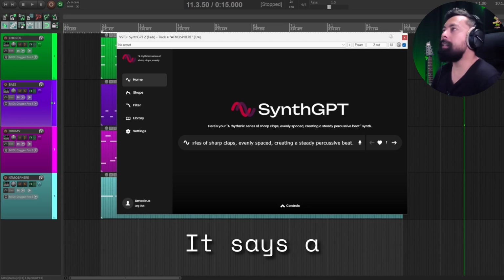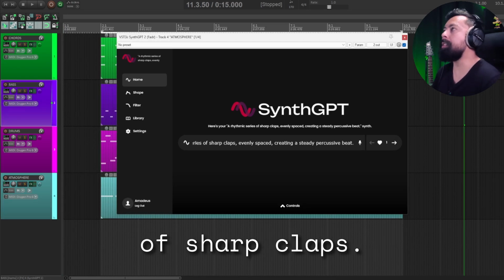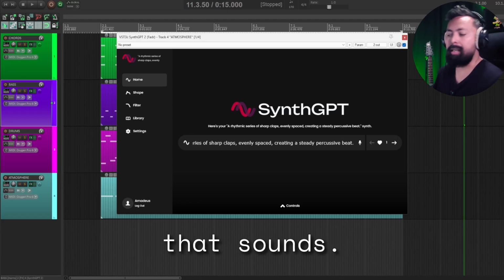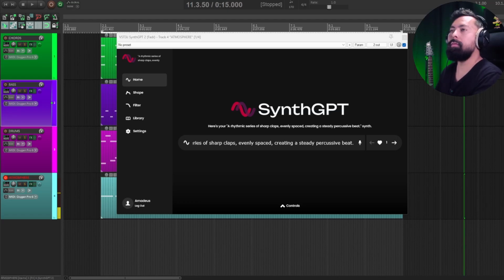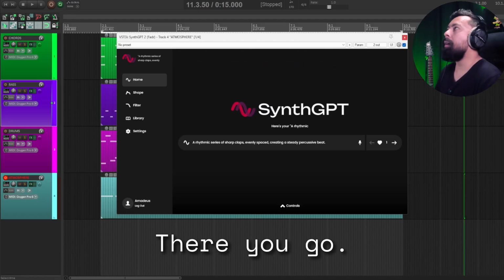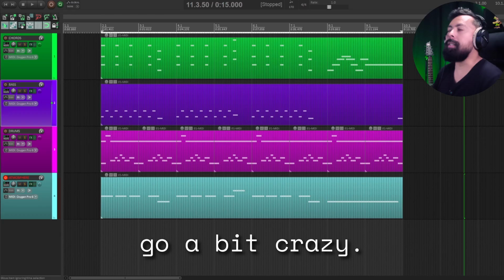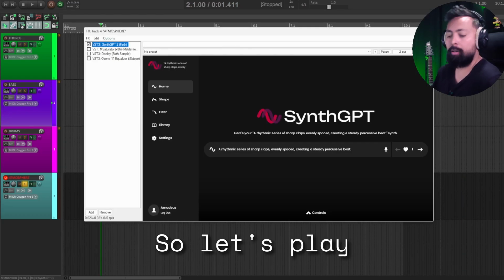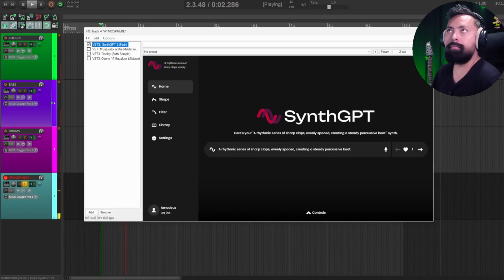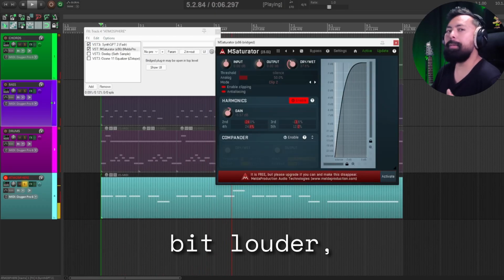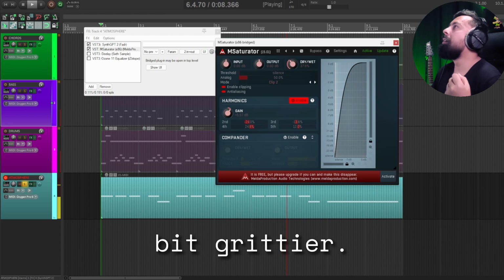Okay, so we're there. It says a rhythmic series of sharp claps, evenly spaced, creating a steady percussive beat. Let's see how that sounds. Okay, let's cut it a bit. There you go. With this one, I think we can go a bit crazy. So we can add a lot of effects. So the first thing we're going to add is some saturation. So let's play it by itself. Now with some saturation. It gets a bit louder, but it gets a bit grittier.